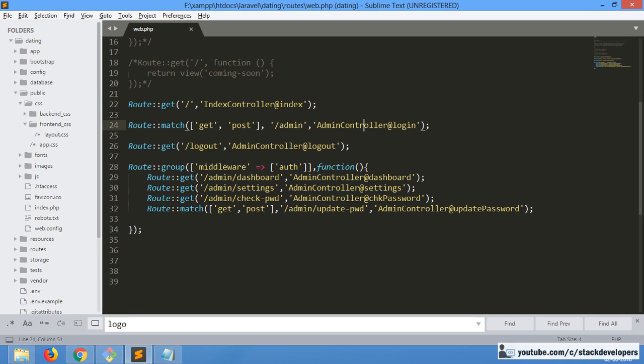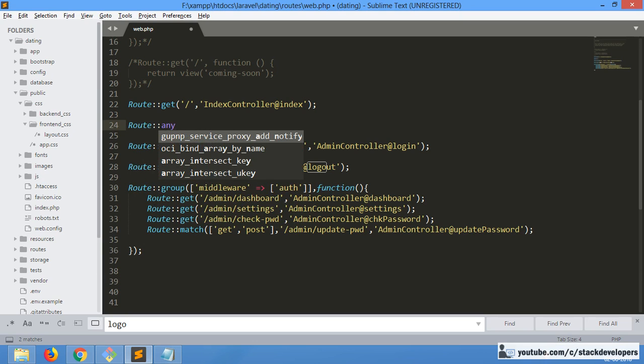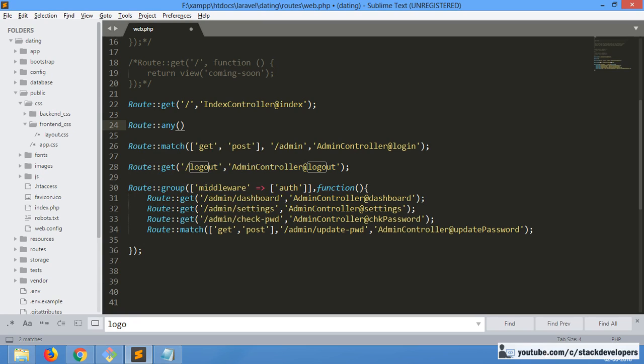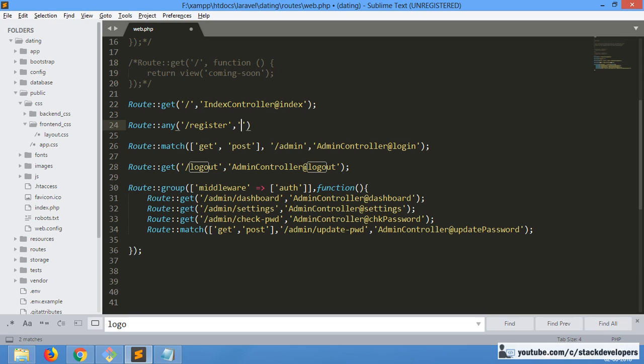So I will create the route. One thing I will tell you is that for both the cases we can also use any in place of get and post. But any, along with get and post, will also include patch, put, and other methods. So it's better if we use match with get and post, but we can also use any if security is not that big a concern for us, as we are only testing. You can modify it later on as well.